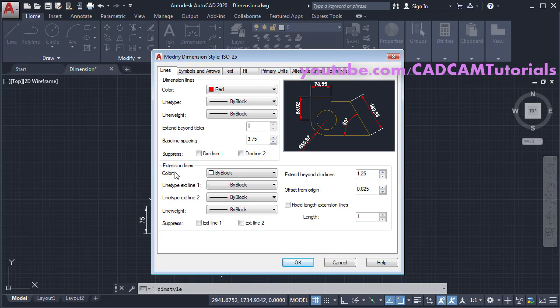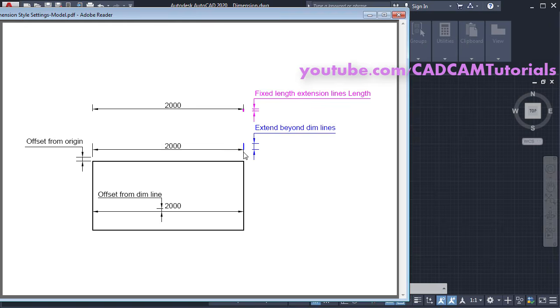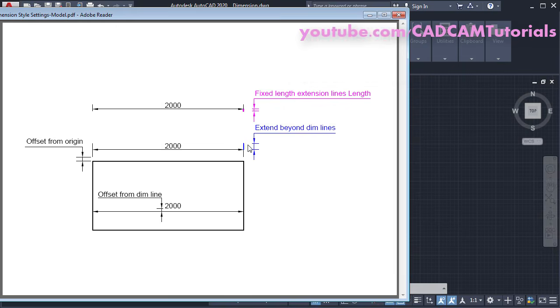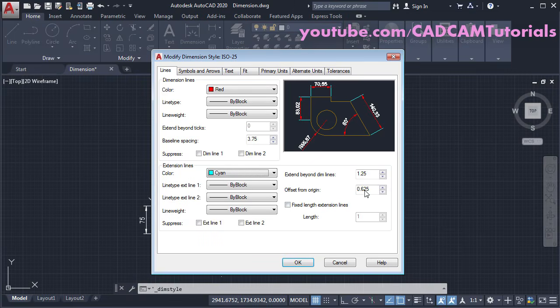Then here is the setting for extension lines. These are the lines on the sides. From here you can assign color for the extension line. Then from here you can control extend beyond dim lines. That means how much should be the length above the dimension line. That length is called extend beyond dimension lines. So this length you can specify here. Suppose we increase it, we will make it 3, so it will be visible properly. Click below. So here you can see that this length has been increased.